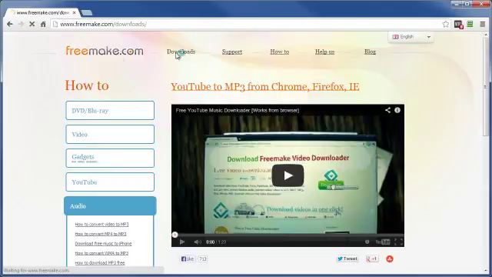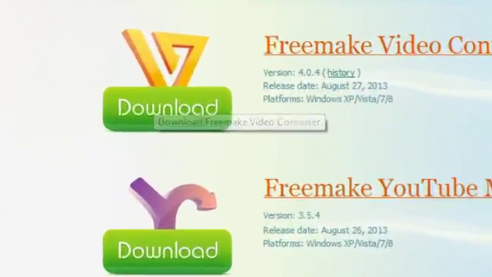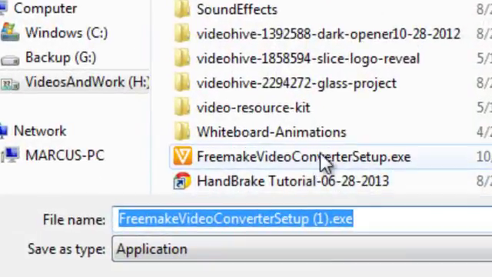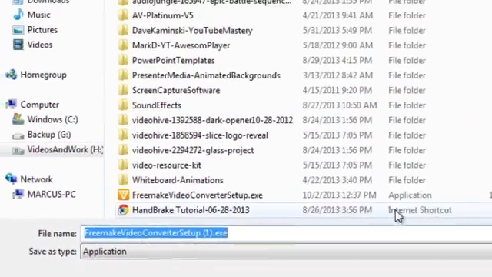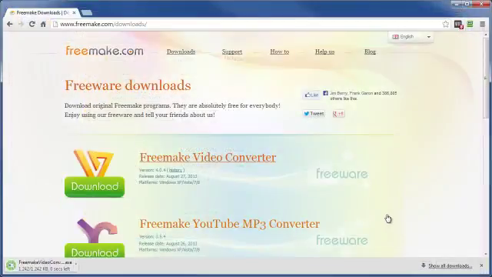So let's go ahead and check out the downloads. The video converter is one that I want. I'm going to click on this link here. Now I've already downloaded it to my computer. That's why this has the number 1 in parentheses. But I want to go through the entire process with you, so just go and click on Save. And the download is complete here.